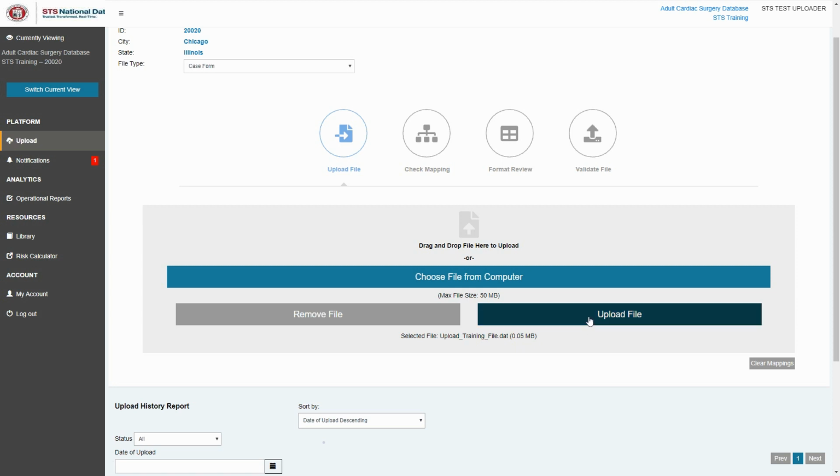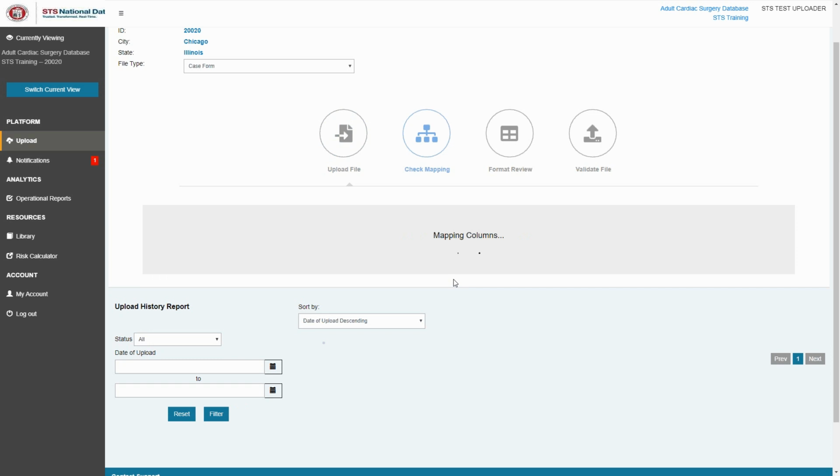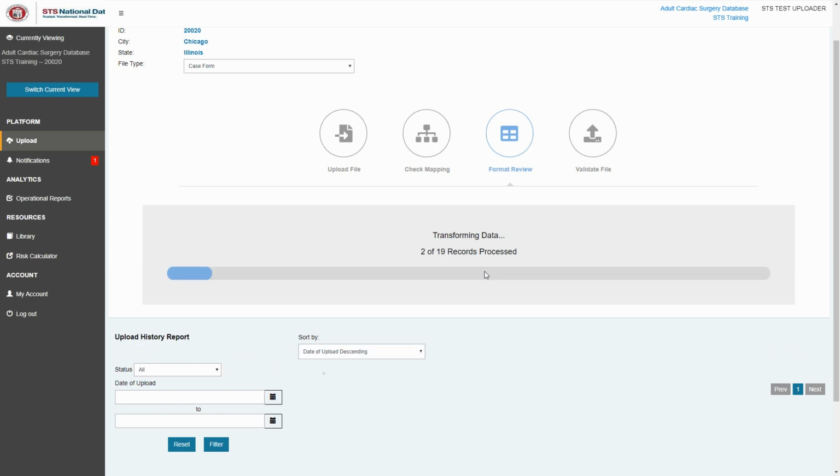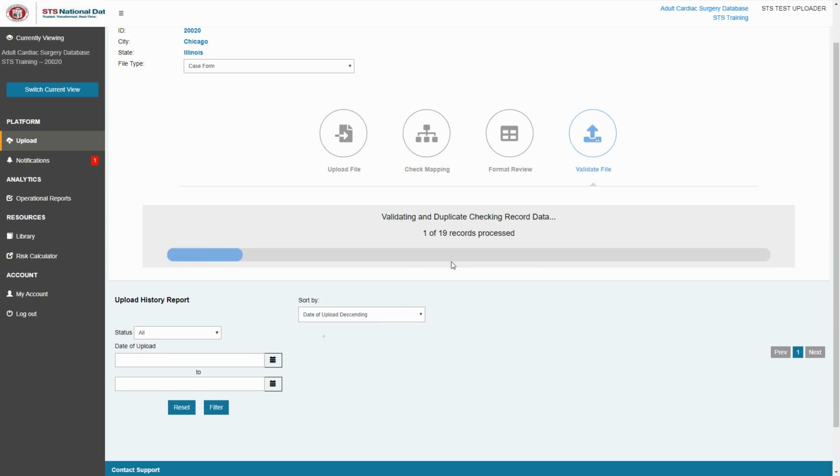I'll go ahead and select the option to upload file. And now the processing has started. It goes through a series of steps to validate the actual file that is being uploaded into the IQVIA system. Through each step, validation is checking whether or not the file is the correct file format, if there are any issues with the structure. If there are no issues, it will continue to validate. And as you can see, I have 19 records that are currently being processed.